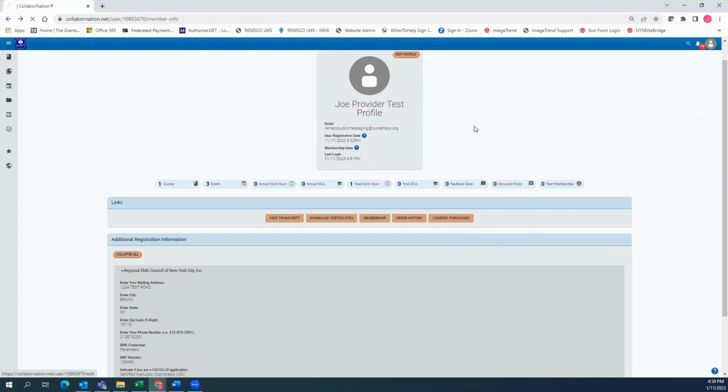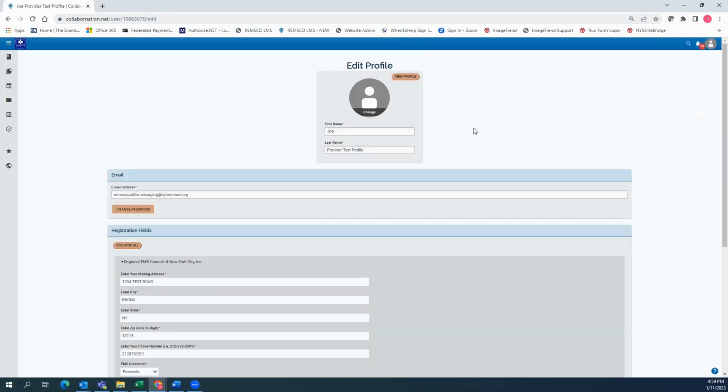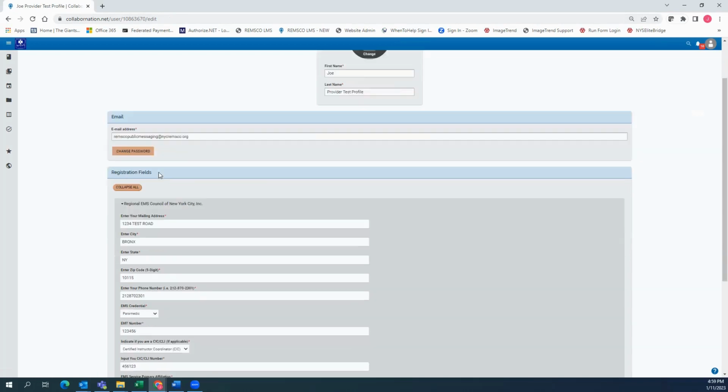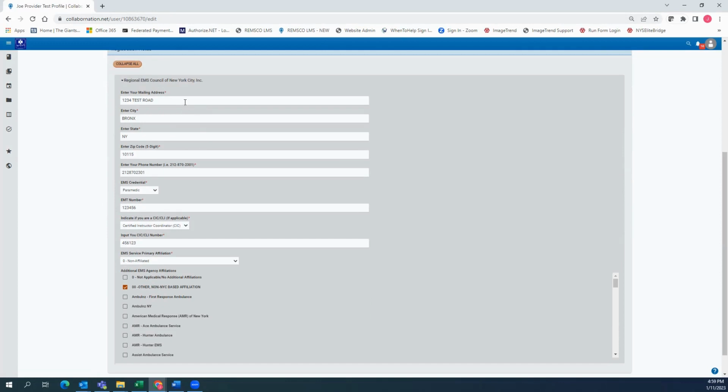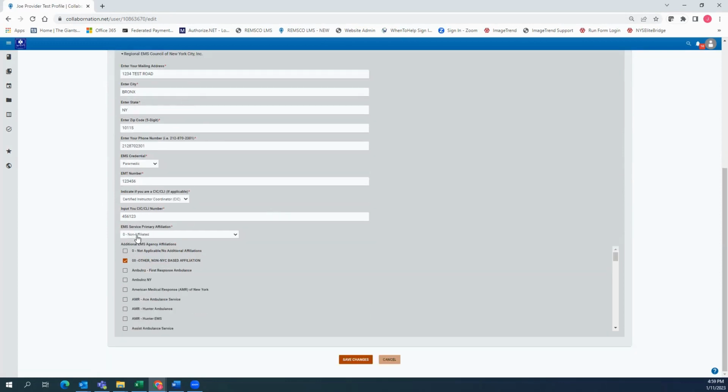You can go into Edit My Profile if you wish to go back to the screen that we showed you originally upon logging in, if you need to update anything in your profile. This can include your name, the email address associated with your profile. You can change your password, or you can update any of your user information. Keep in mind, if you do change your agency affiliation, let's say you go from working at one hospital to working at another, you want to update your primary affiliation. This way the appropriate training provider has access to your profile.